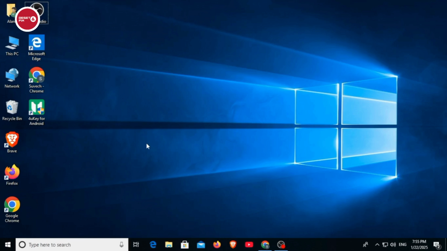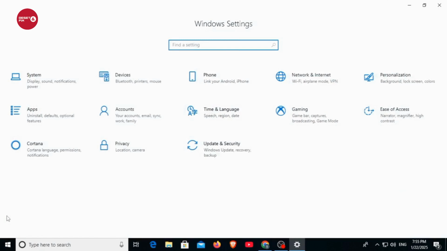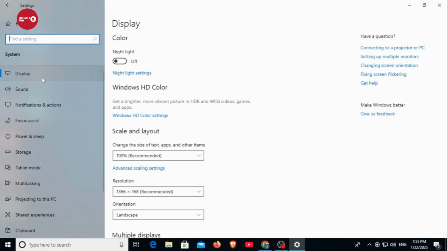Let's begin. In this video, I will guide you on how you can change screen resolution and size in Windows 11. For this, click on the Start menu and select the gear icon. This should open up your settings. Once you're on your settings, click on the System option.